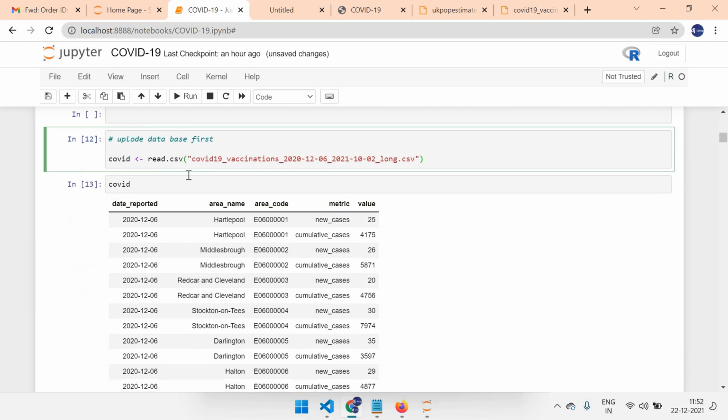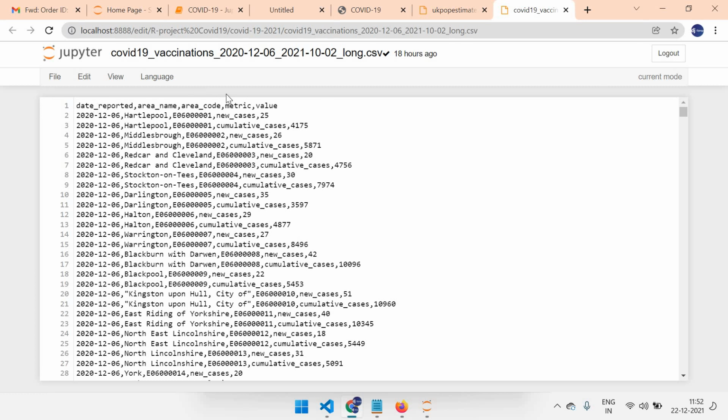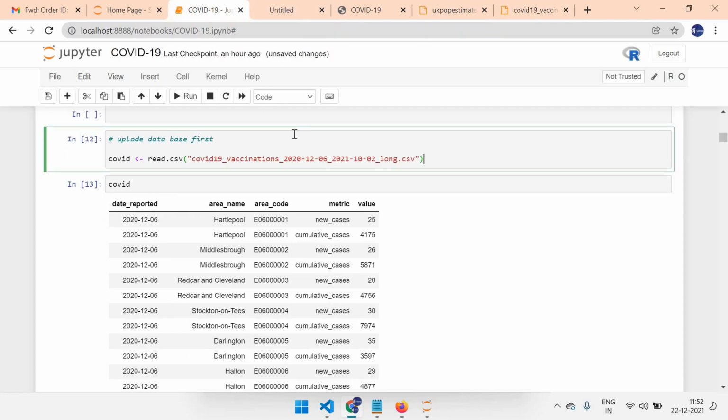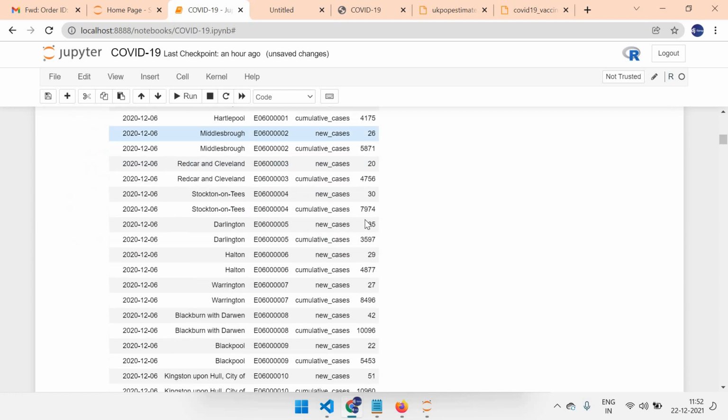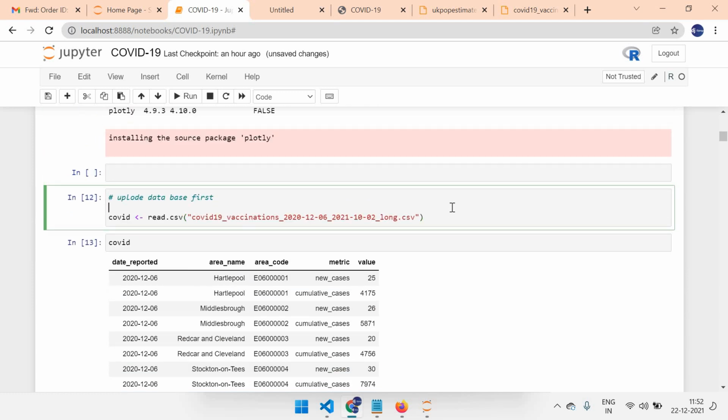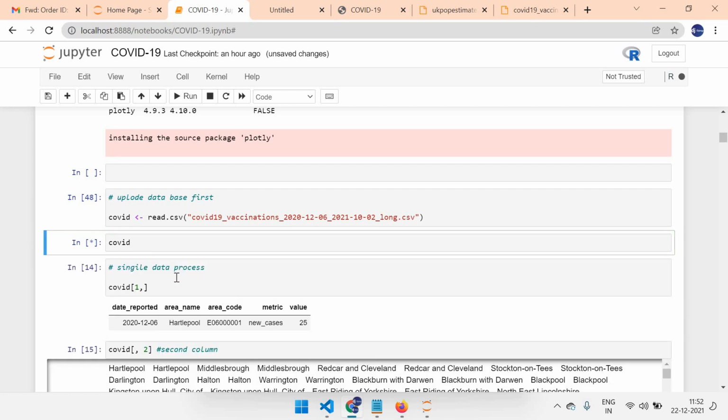This is your first database. Go and check it: data report, area name, area code, matrix and value. See, check it here. This is the column name. First we have to upload, we have to import your data, otherwise we can't do anything. First we have the data, then we can do anything. Okay, yes. So we imported your database. I'm just running it. Your kernel, your terminal database is running. Just click here, Control Enter, and you will get the data.